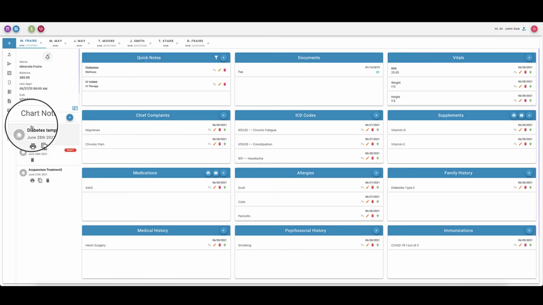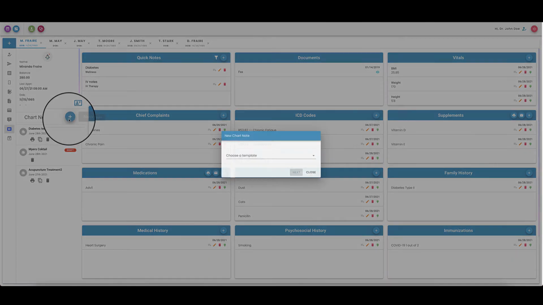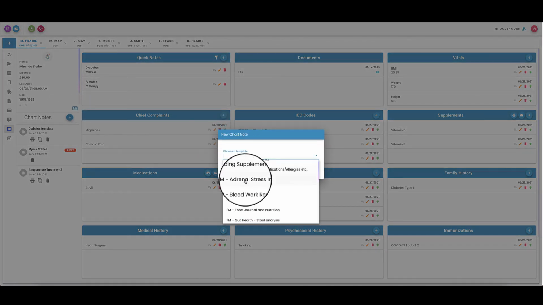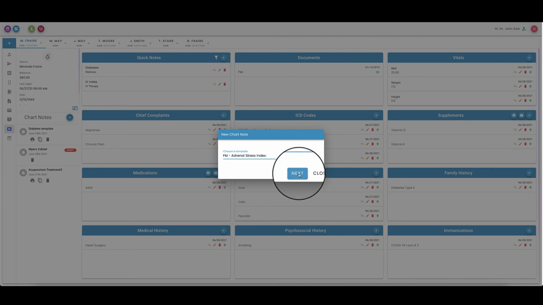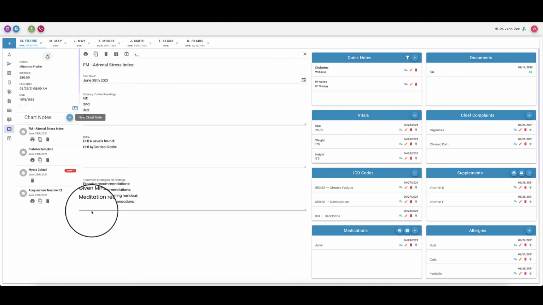Underneath the patient information is going to be the chart notes section. This is similar to what you already had in the old EHR. Your charts created, you can print, you can clone, and you can delete a chart note. To add a chart note, you can click on this plus sign, select from the template, and click next. Your chart note will be open and you will be able to start typing.